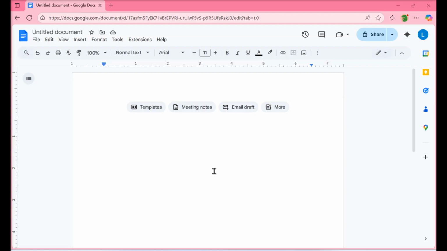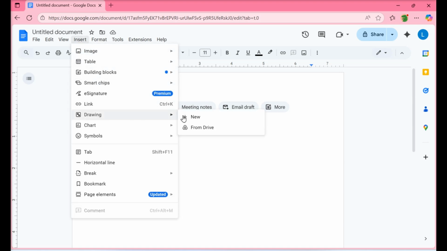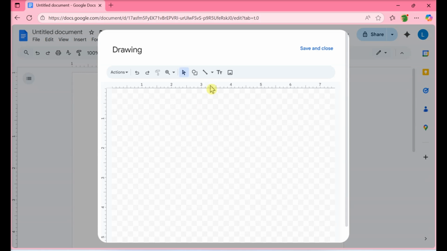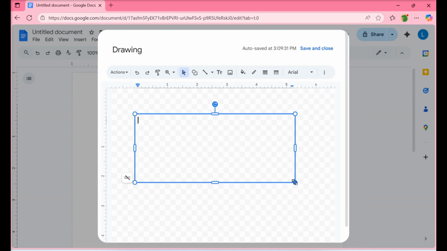Using a text box in a drawing. Open a Google Doc. Click Insert. Hover over Drawing and select New. Click the text box icon. Draw your text box. Click and drag to create a text box of the size you choose.